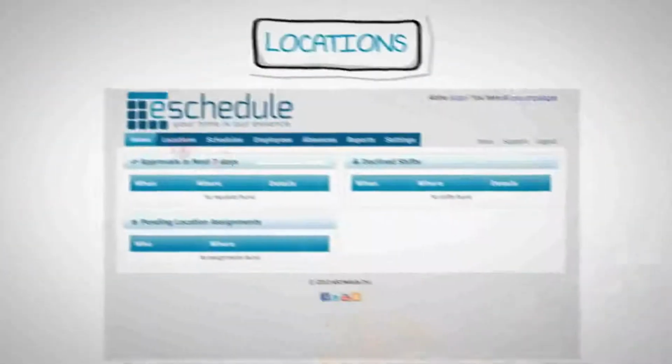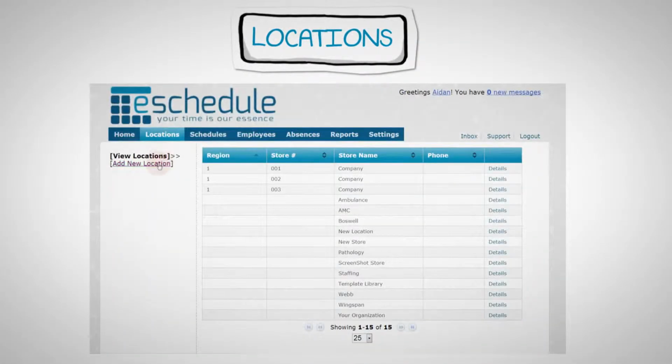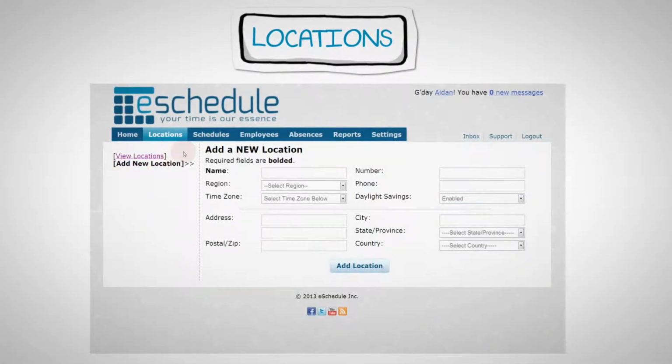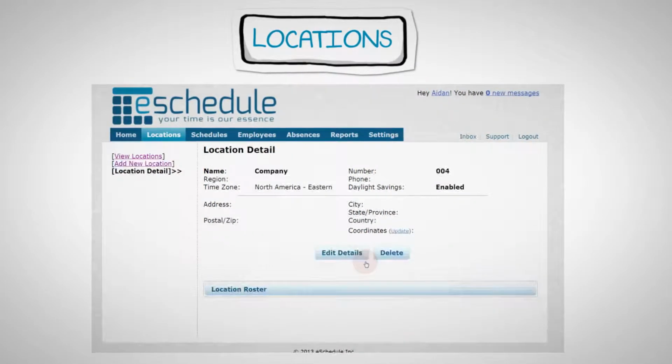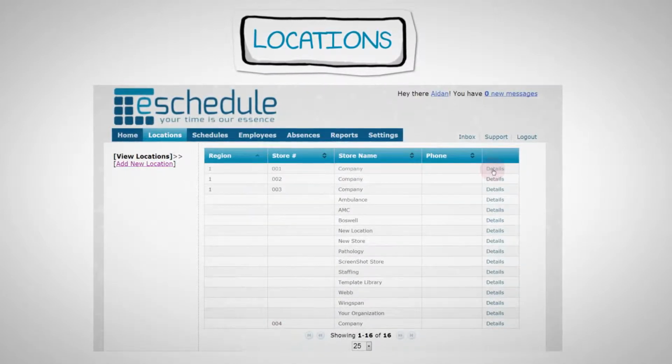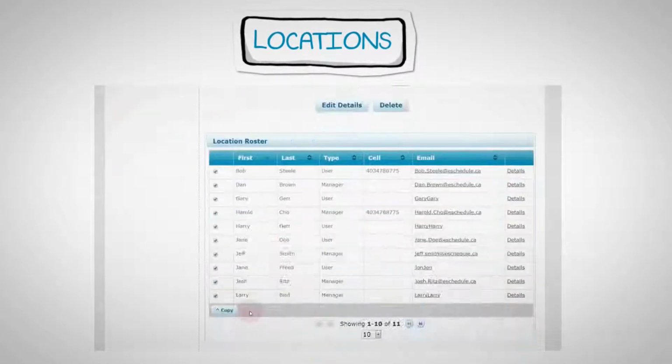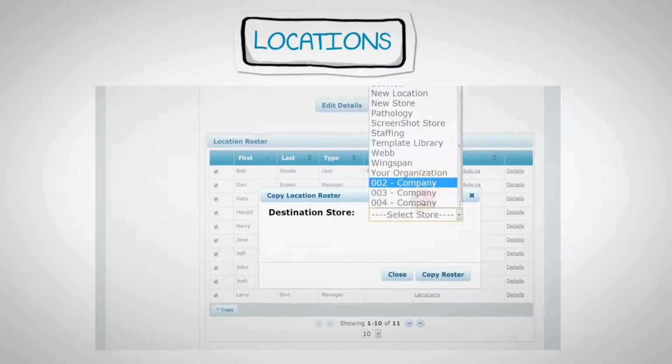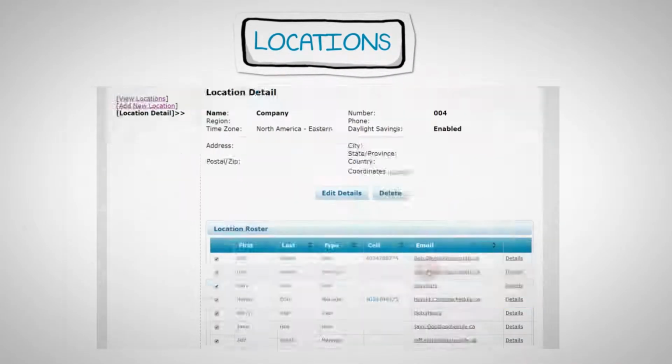On this page, you will see a list of all the locations you have already created. If you need to create more, just click Add New Location on the left side menu and enter in the location's information. If you need to edit existing ones, click Details next to the location that you are looking to update. This Details page also shows a list of the employees that work at that location and can easily be copied to a new location if needed.